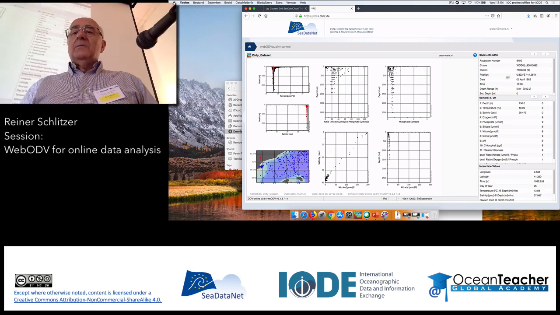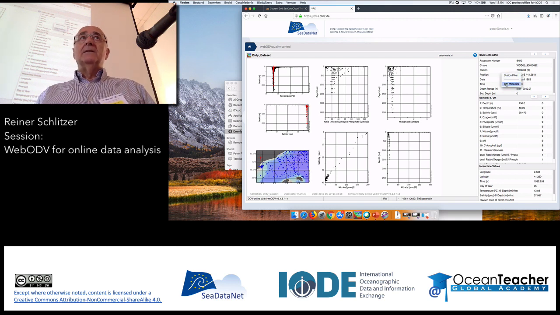Okay, so let's assume the latitude was wrong, and I'm correcting the latitude. So we are changing the metadata of this station, the one that is currently selected. These metadata are listed here in this top list window. So the mouse has to go there, right click, and then choose edit the metadata.